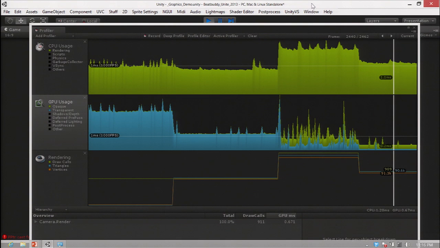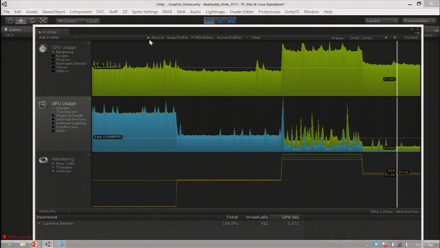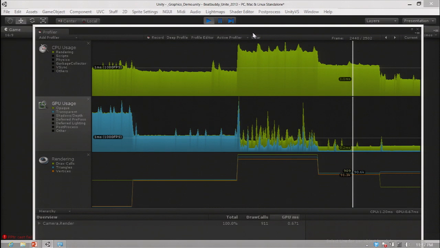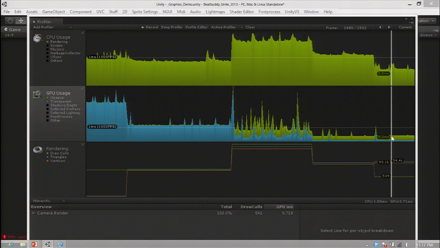So when we post-process those graphics in the scene, and record again, this is actually now what's really in BeatBuddy. What happened is the GPU stuff nearly stayed the same, because there's really the same amount of geometry in the scene. But as we are reducing draw calls again, the CPU time got reduced significantly.